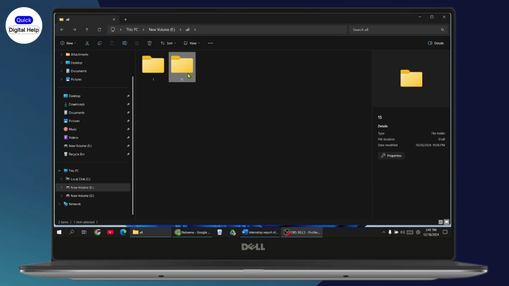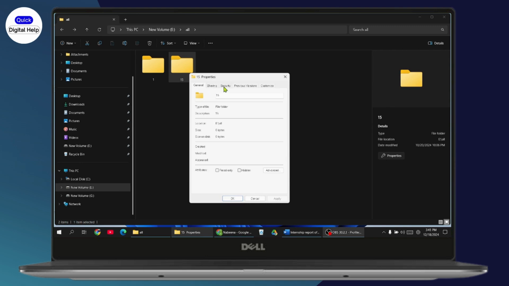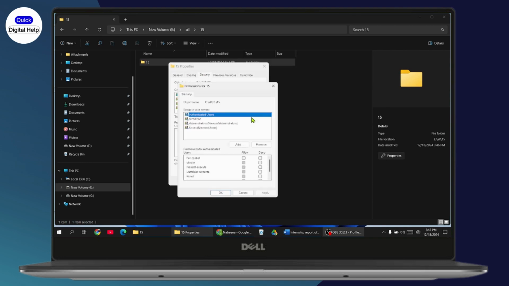simply select the folder that you would like to delete, right click on it, go with properties. Now under properties, you need to go with the security section. Under security, you need to go with the edit option. Now under edit, you need to simply select your username and then go with all the permissions and deny all the permissions. Once you've done, you need to simply go with apply and OK.